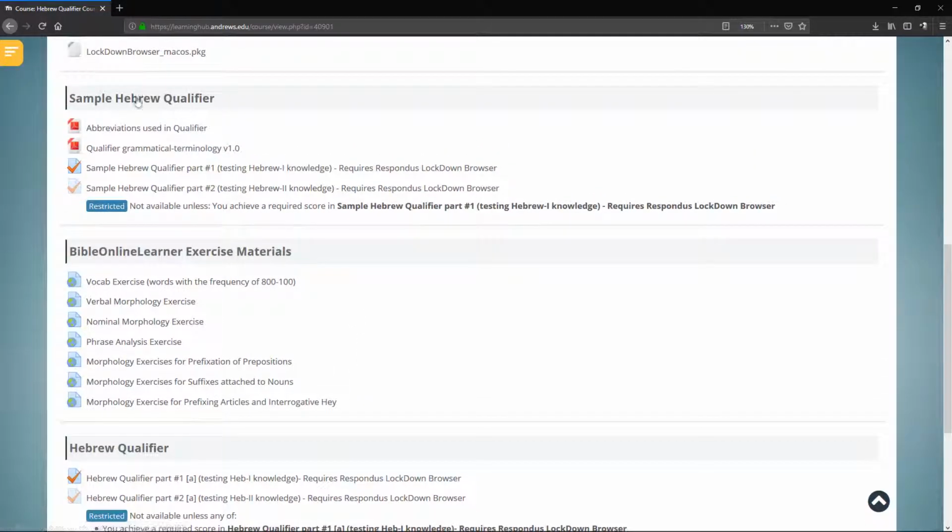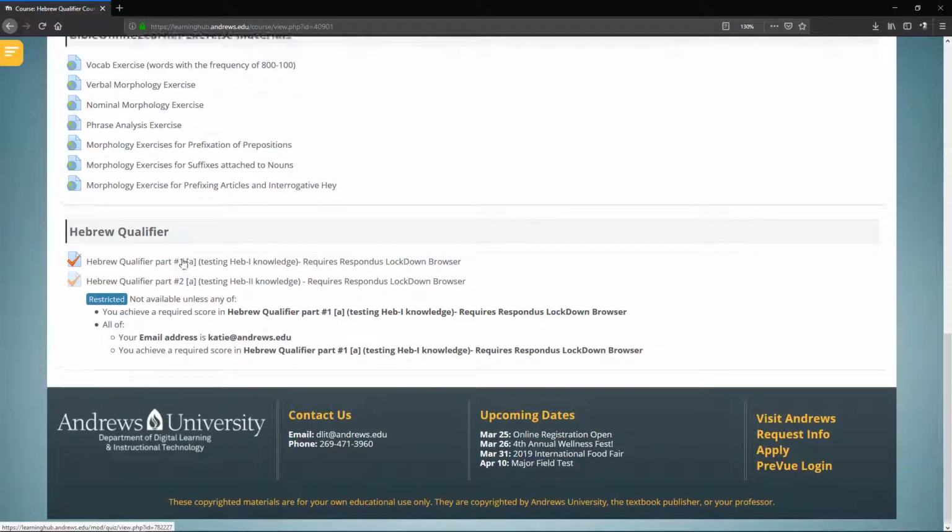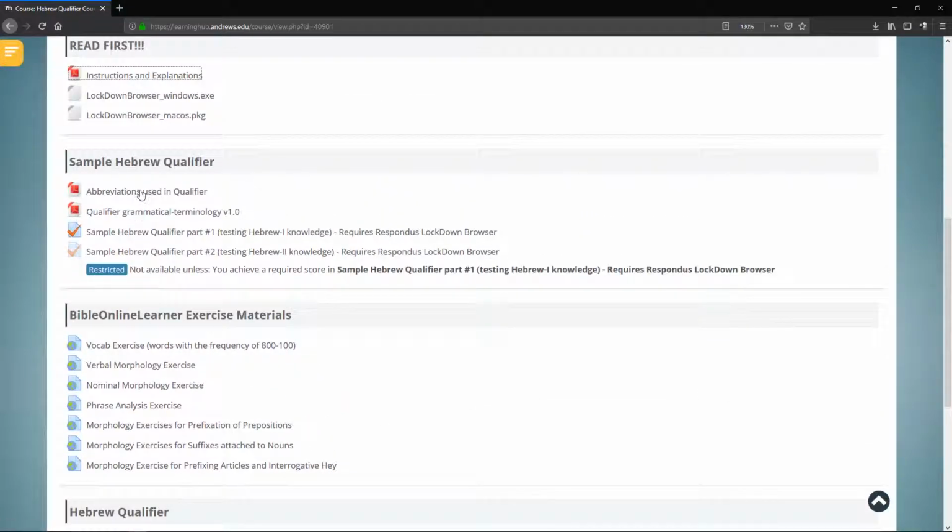Now, when you want to take a sample qualifier, you can do so. You can access the sample qualifier as often as you want in order to get a good understanding of what type of questions you're asked in the actual qualifier exam. Now, before you access the sample Hebrew qualifier, and definitely before you take the actual Hebrew qualifier, I highly recommend to you that you read these 2 PDF documents.